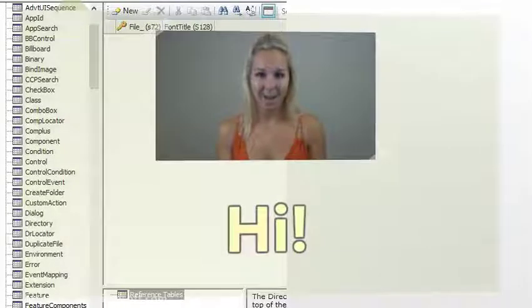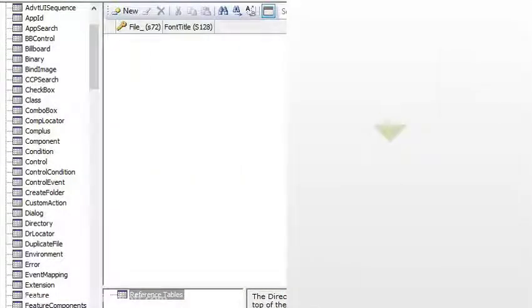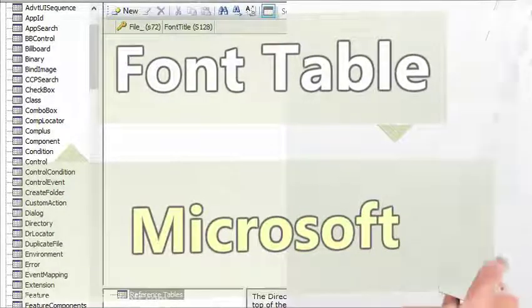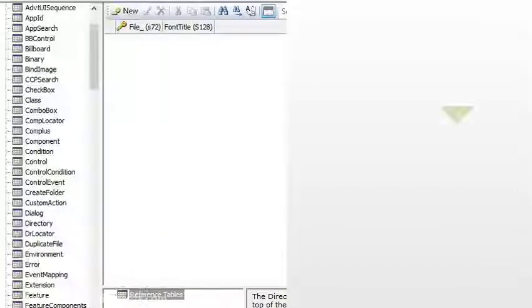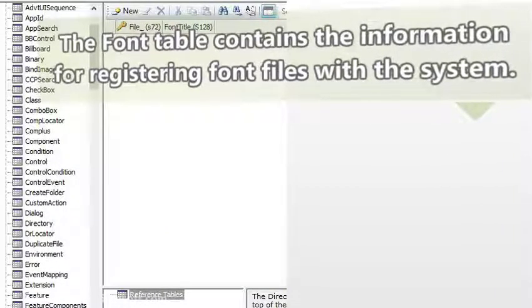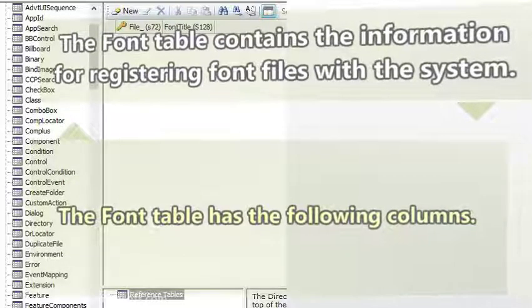Hi. I'm here to talk to you about the font table. The font table contains the information for registering font files with the system. The font table has the following columns.